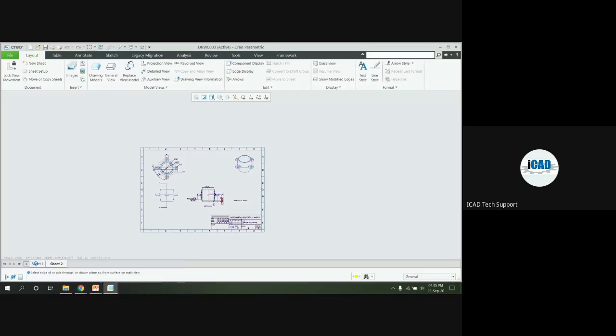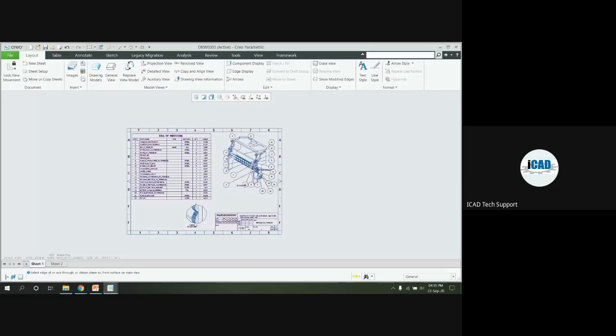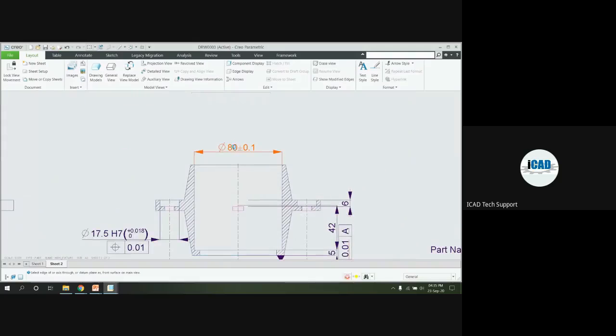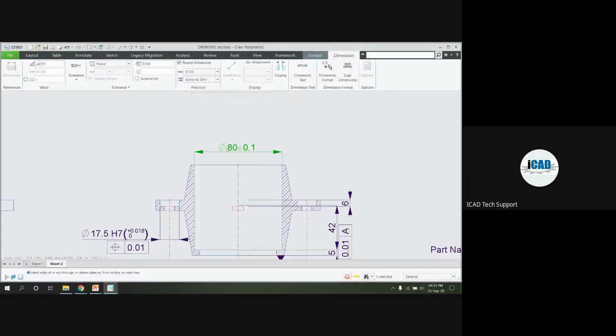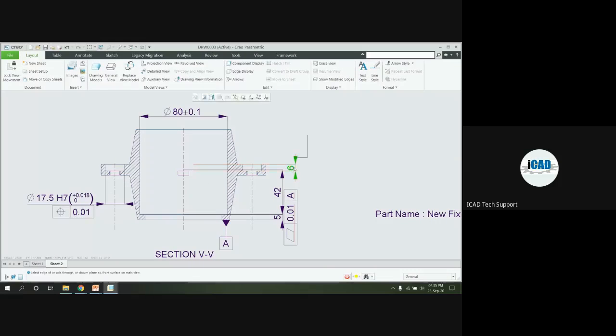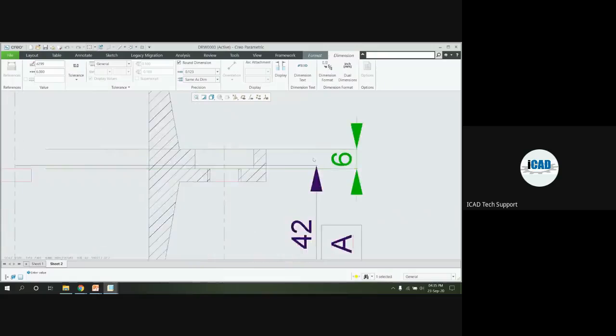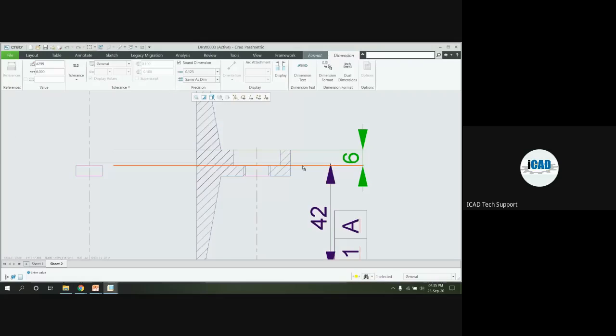Here is the sheet, we can add multiple sheets, and I want to show you the associativity between the model and the file. Here you can see the distance for this groove.